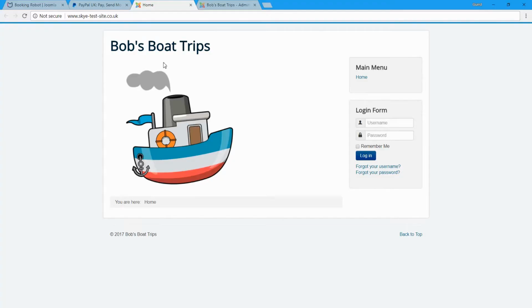To get started, we need to install a copy of Booking Robot on our test website. We're going to visit bookingrobot.com, download the free edition of the software, and then install it on our test website. So let's get started. We're going to use a test website called Bob's Boat Trips. Bob has been running boat trips for many years and he's finally decided he wants to start taking online bookings. So he's going to use the Booking Robot extension to do this.